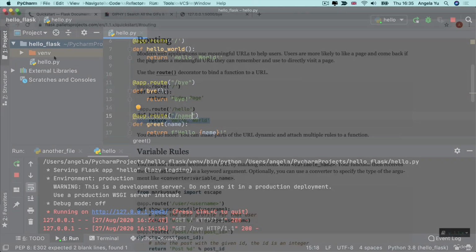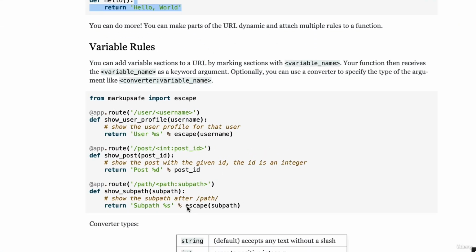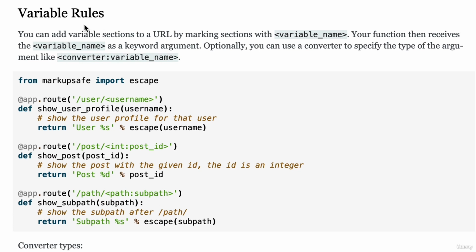Well, this is what is described in this section of variable rules. We can add variable sections to a URL. So basically, it's the equivalent of creating a variable within that URL by marking it with this syntax. So putting some angle brackets around the variable name. Then our function is going to receive the variable name once the decorator is done with it, and then we can use it inside our function.